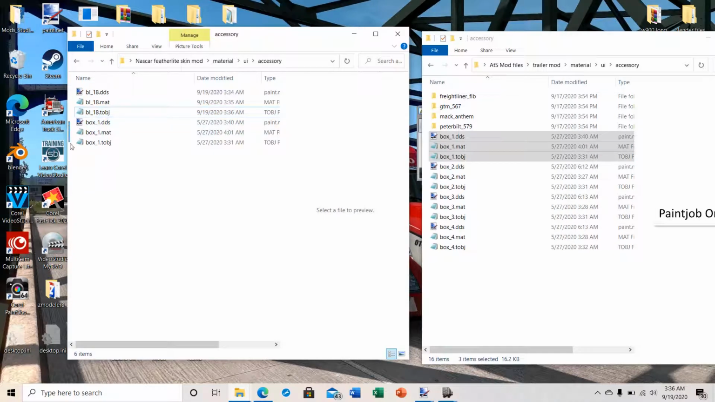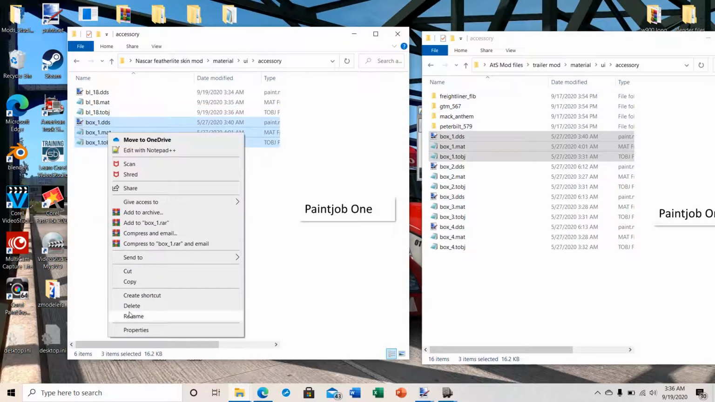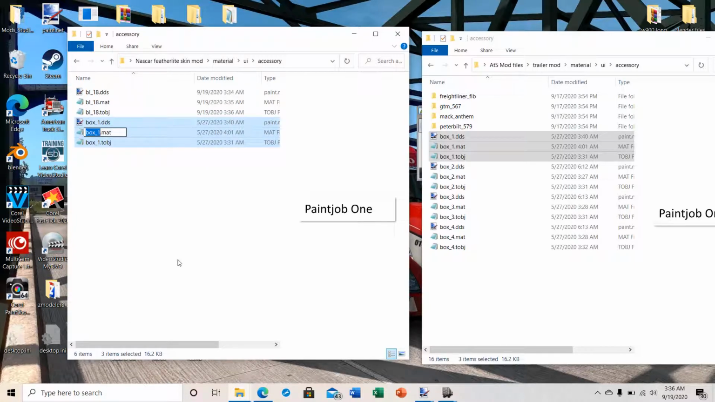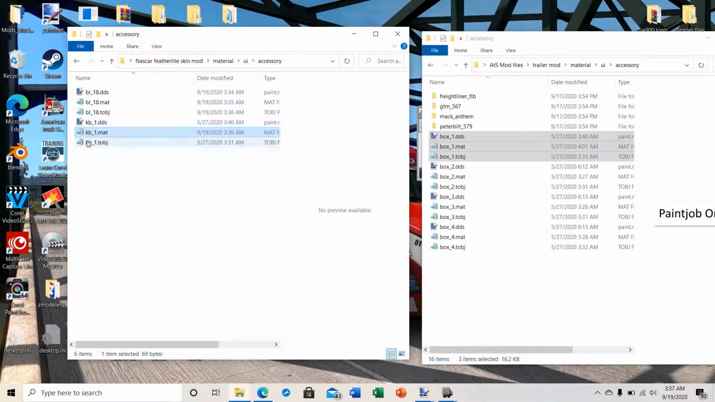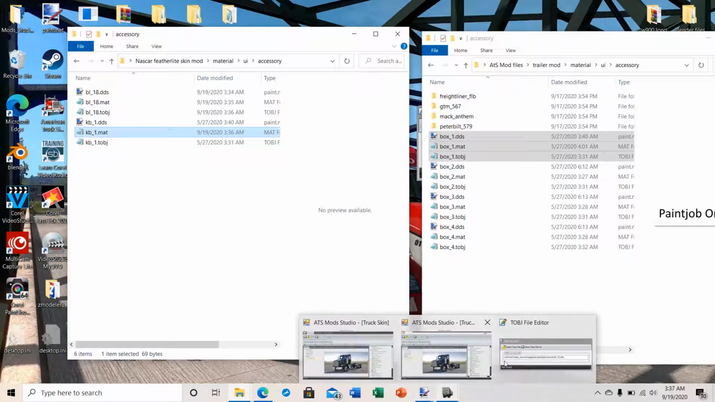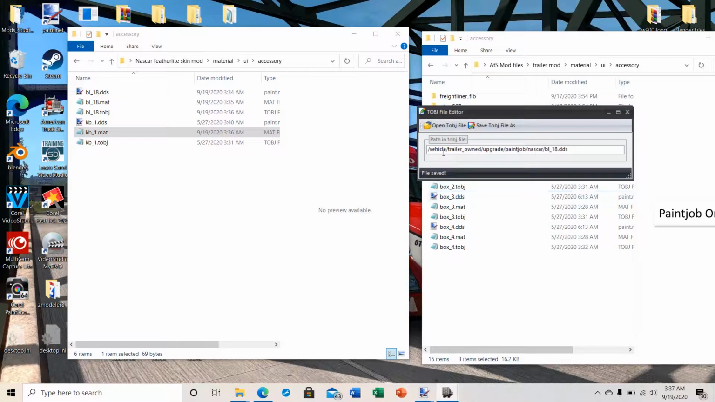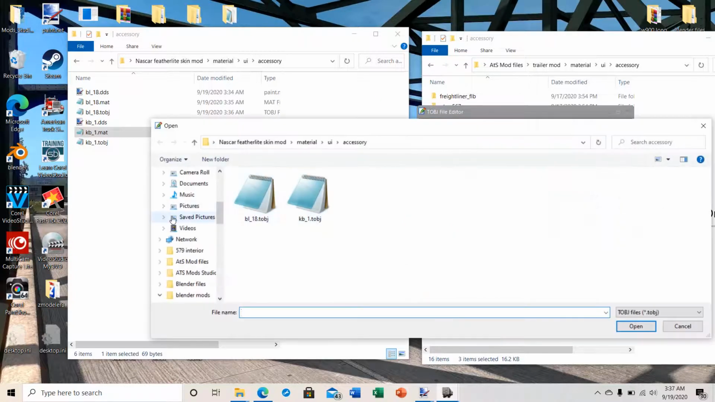And then for our second skin, we'll just rename this real quick to Kurt Busch _1. We'll modify the MAT file. Make sure it points to the right TOBJ. Make sure we save. And then let's go ahead and make our TOBJ file. Go ahead and fix that.